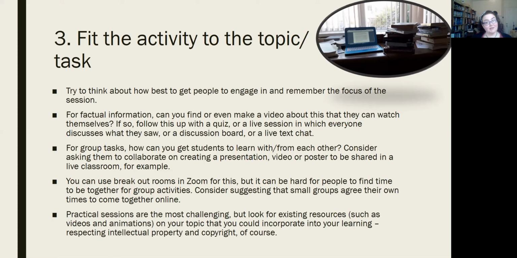Perhaps they could collaborate on creating a presentation, a video or a poster to be shared in a live classroom, for example. You can use breakout rooms in Zoom for this, but it can be hard for people to find time to be together for group activities. Consider suggesting that small groups agree to their own times to come together online.